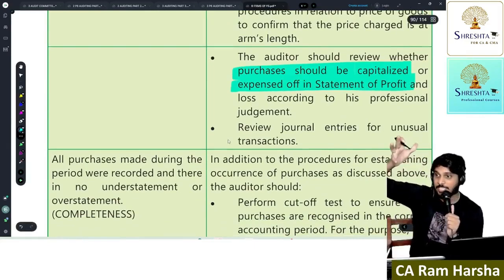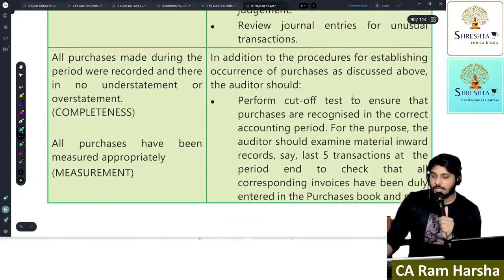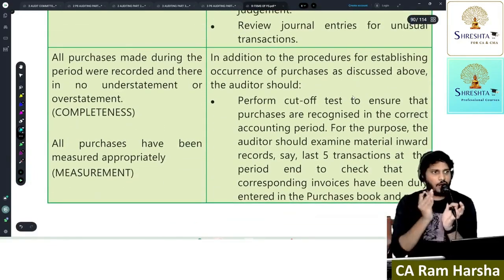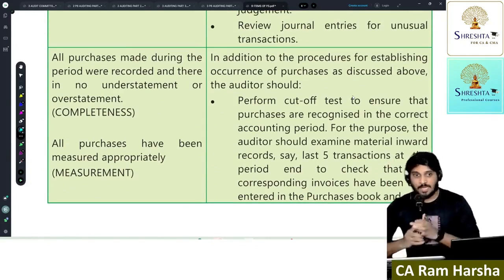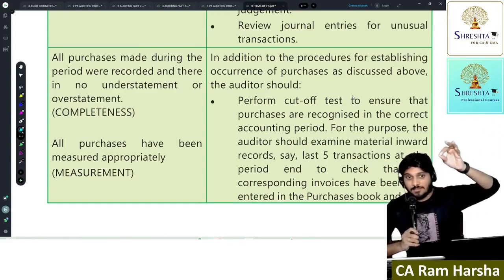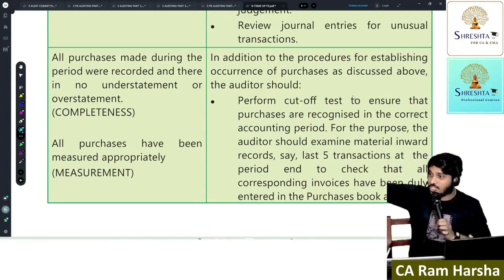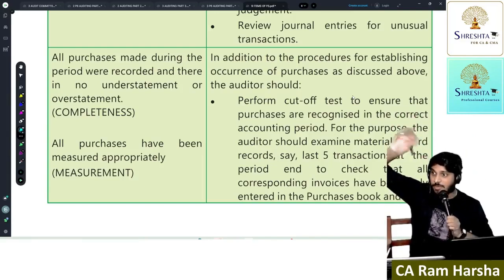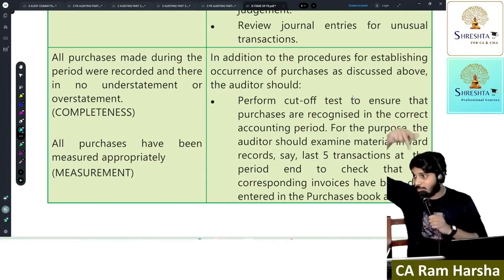Is there any capital purchase? It should be capitalized, not recorded in the purchases account. How do you verify whether all purchases were accounted during the year? Do cut-off. Take purchases that are recorded in the last week of March. See whether the goods' risk and reward was received in this year or not. Also take purchases made in the first week of April when the goods were actually received. If the goods were received on or before 31st March but recorded as a purchase of April, you should question the management. You should modify it.